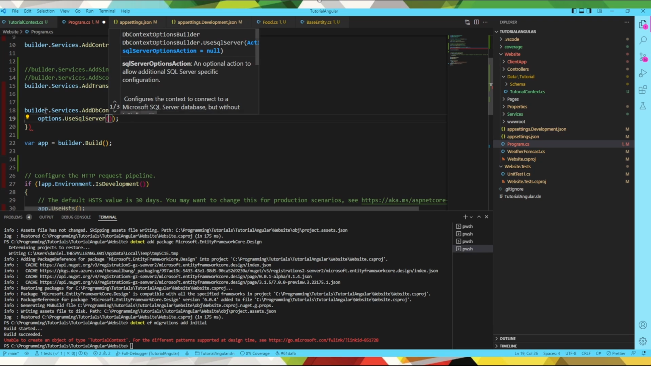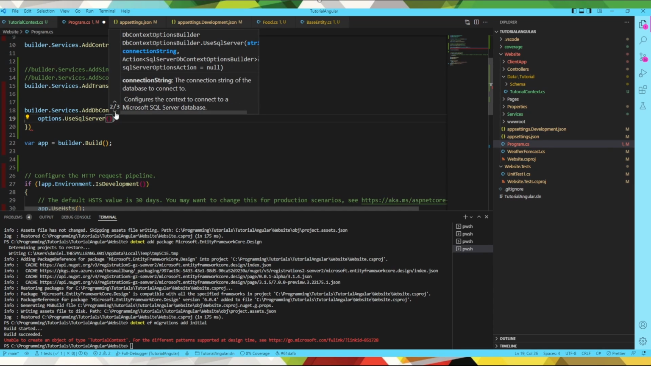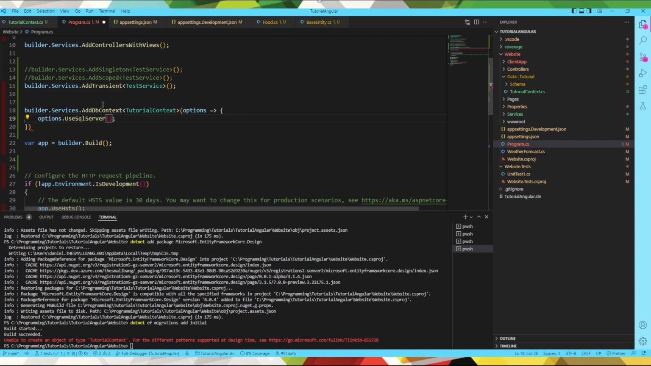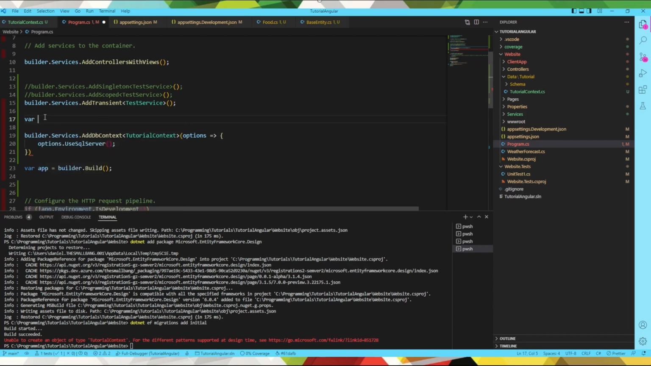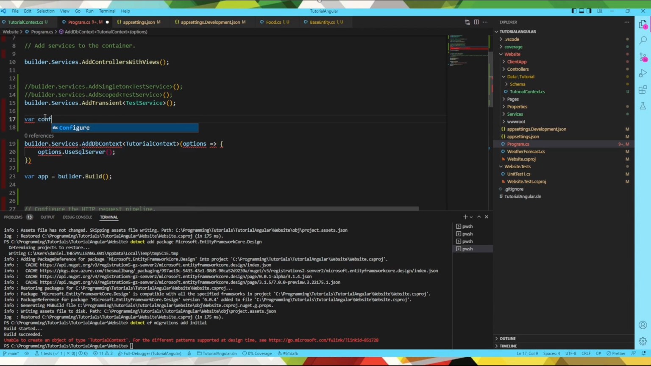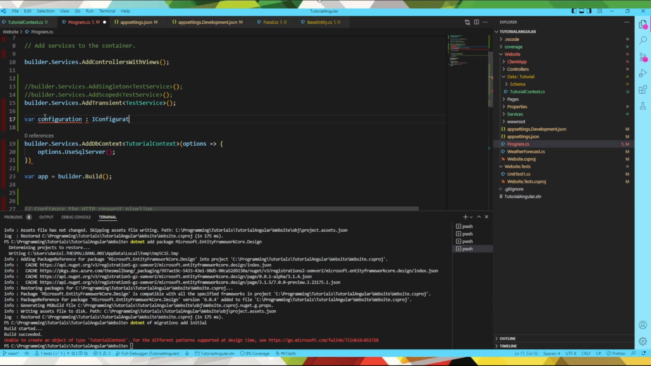So the first parameter, if we look, is options. Let's see what else we have here. We have one that takes a connection string, so let's work on that one first. Now, in order to read our configuration files, we actually need to load those in. So we'll do that in just a moment. But for now, let's just make a variable that says configuration, and we'll just say it's of the type IConfiguration.